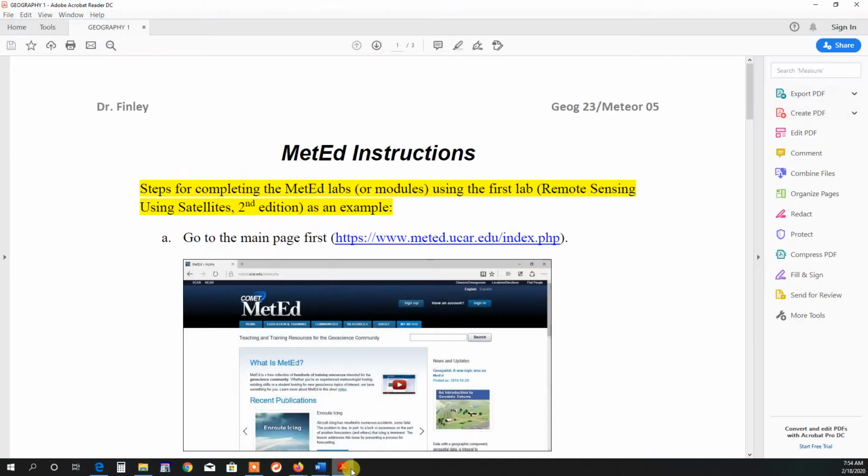So as you can see here, for week 3, we are going to do something called a MET-Ed lab. MET-Ed stands for Meteorology Education, and this site basically has probably 100 or so modules focusing on weather, climate, and earth science. The first one we're going to do is called Remote Sensing Using Satellites, and it will be the second edition.